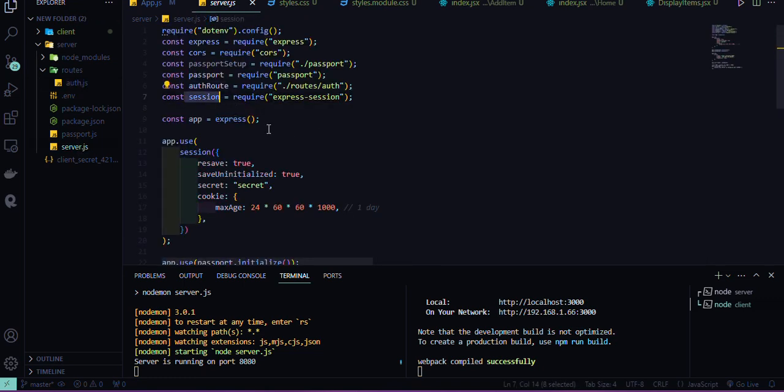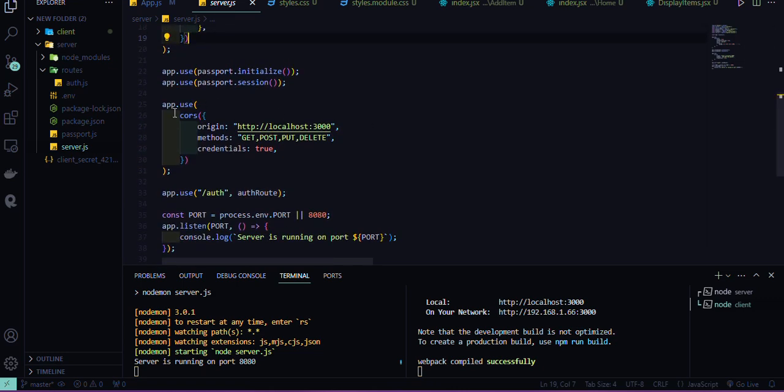Second is session. A session basically uses express session, where we create a session for user login for 1 day. Store a session for 1 day. This is CORS, where the server communicates with the client side. It's the origin of the client side URL localhost 3000, where we can use get, post, put, and delete methods. Credentials should be true.